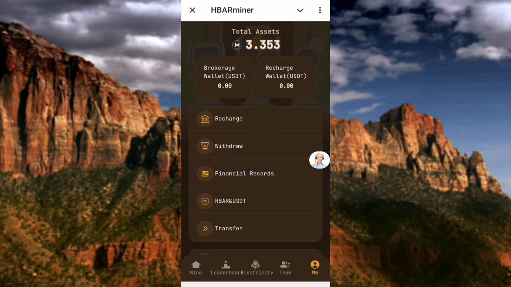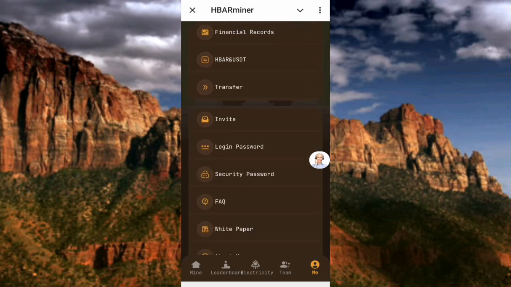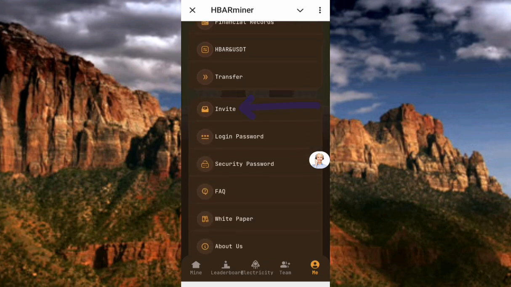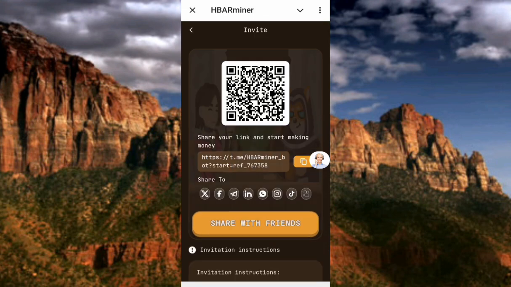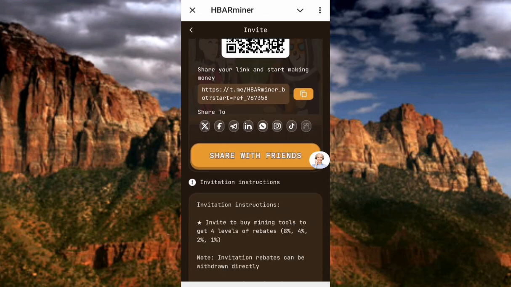So guys, let me go back now. You can see you can invite friends. You can tap on invite. Let me tap on invite real quick. Then you can see your invitation link right there. Once you tap on the copy icon, you'll be able to copy your invitation link. Now you can share it to your friends on various social media platforms, on WhatsApp, Telegram, Twitter, and the rest of it. Let me go back now.